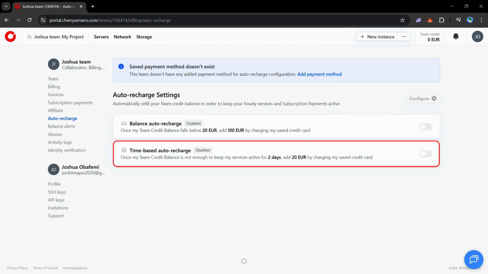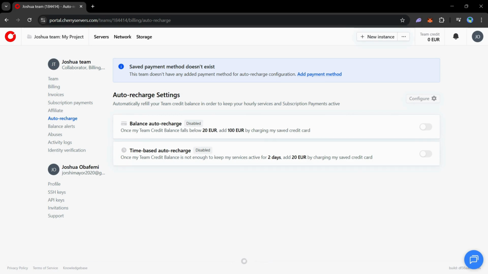Next is Time-Based Auto Recharge. This one adds funds when your balance can't keep your services running for a set number of days. For instance, you can set it to add €20 when your balance won't cover the next 2 days. These are meant to keep your services and subscriptions active automatically. Just make sure a valid payment method is saved before enabling them.